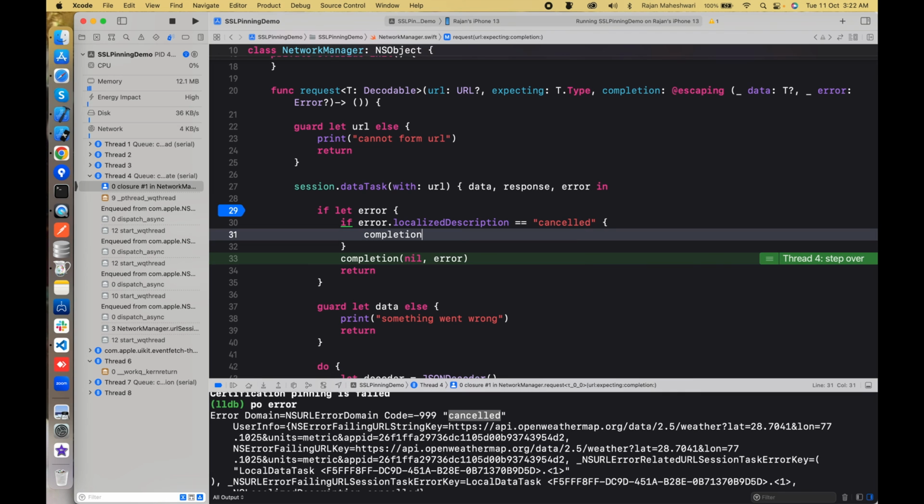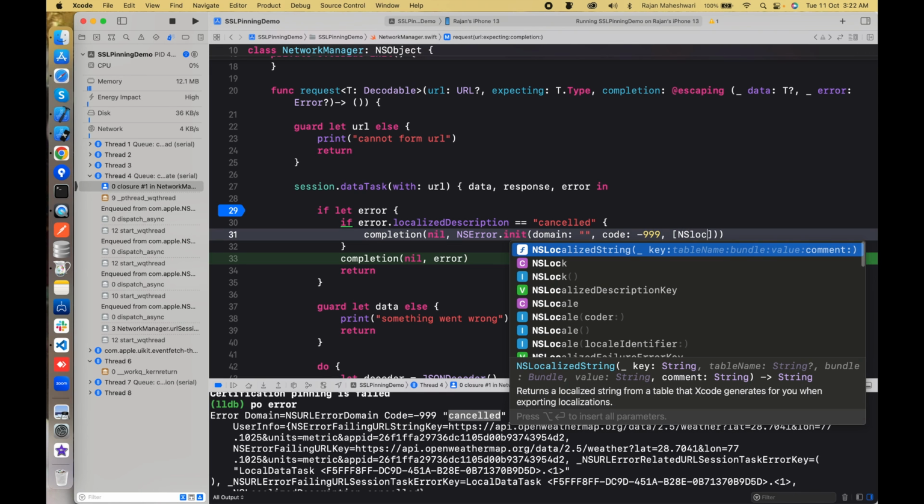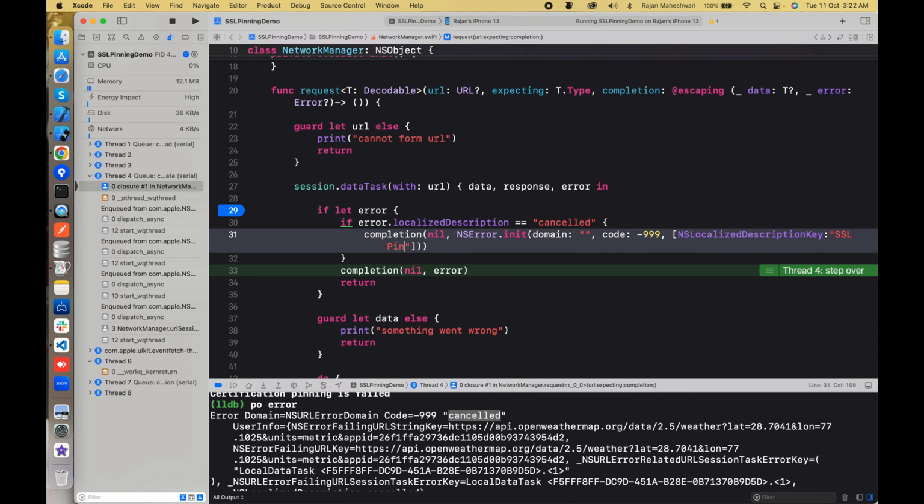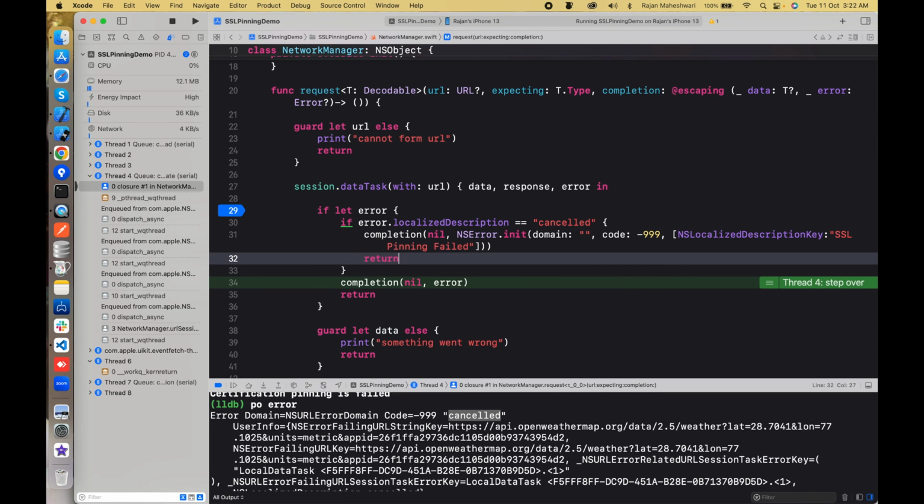I'll make my own error, an NSError, with init with domain, code and userInfo. Domain nothing, code is -999 and userInfo will be in a dictionary. NSLocalizedDescriptionKey, and that will be, I'll say, SSL pinning failed. That's it, and I'll return it from here. Otherwise, if the error is of any other type, then I'll just return that error.